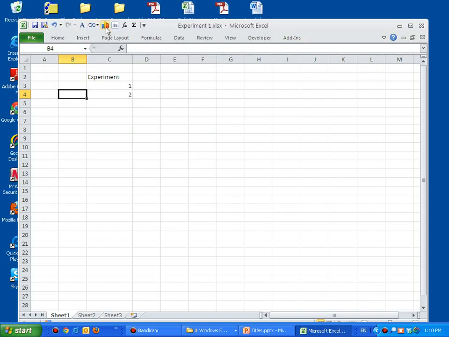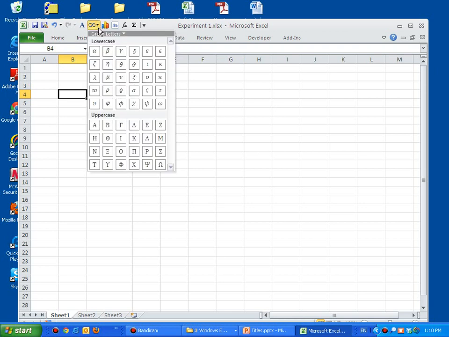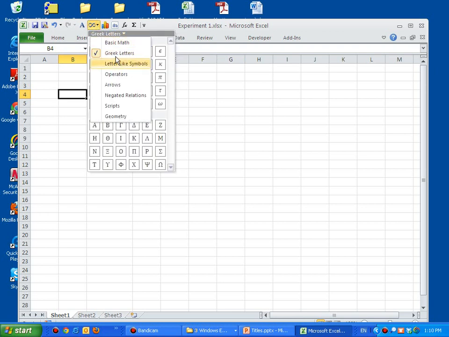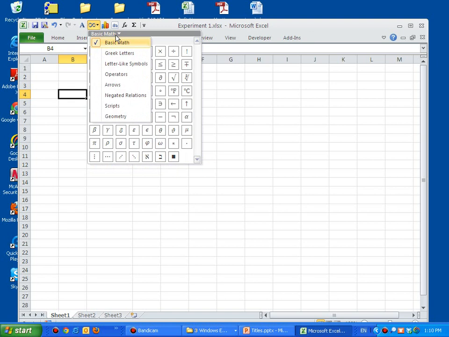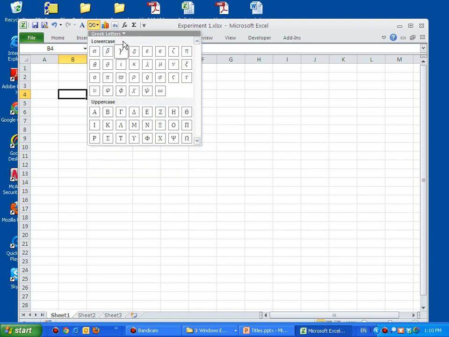The next one is symbols. I like to use the symbols a lot. If you click onto the symbols and you click here, you can change. Last time I used it was Greek arrows, and we use those a lot, but you can introduce basic math symbols or other types of symbols.